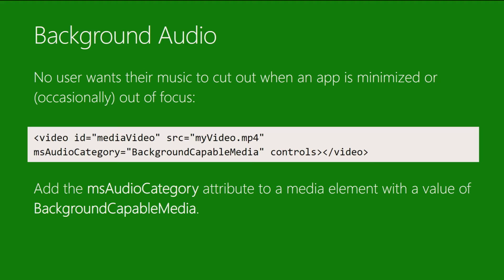And background audio. This is probably the one that I actually end up using the most, because I'm playing on the Xbox, I'm using Bing, for example, and I'm using the browser, and I still want to have my music playing in the background without having to keep that app in focus or docked or anything like that. And so the way you do that is by enabling what's known as background audio. And just like before, you use a video element, or any element in this case, even an audio element that is designed to play audio. Just add the attribute MS Audio Category and give it a value of background capable media.